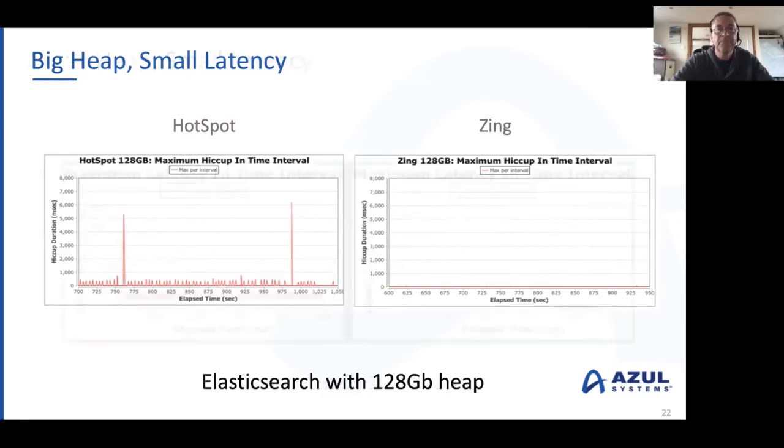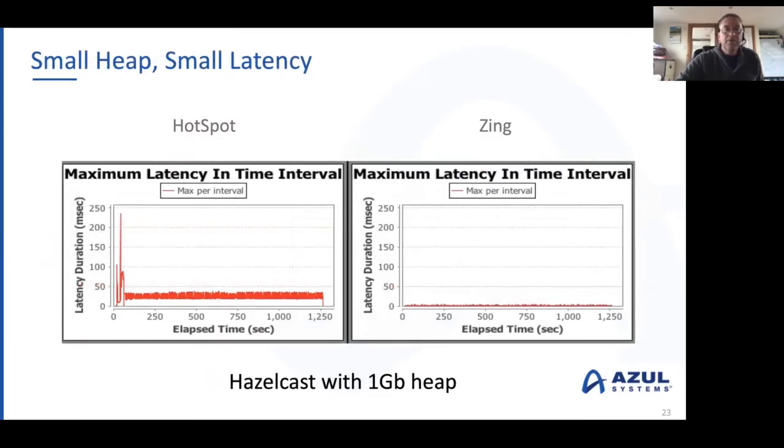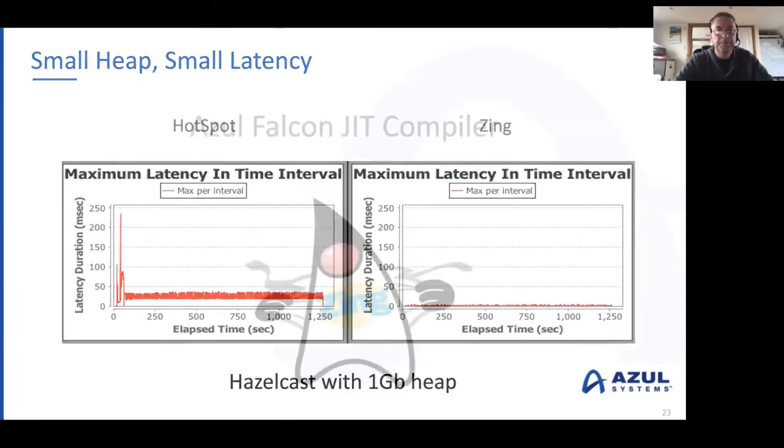Smaller heap, 1 gigabyte Hazelcast system. And again, you can see without changing the scale of the graph here, that using Hotspot, we get a lot of garbage collection pauses. In fact, it's doing almost continuous garbage collection. And with Zing, we see basically a flat line. So this really demonstrates the value of Zing in terms of GC. It just eliminates the problem of pauses.